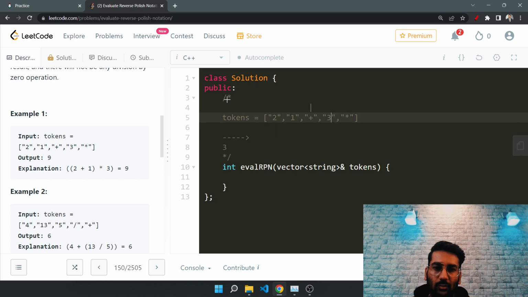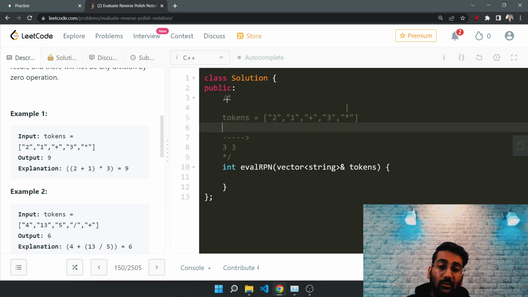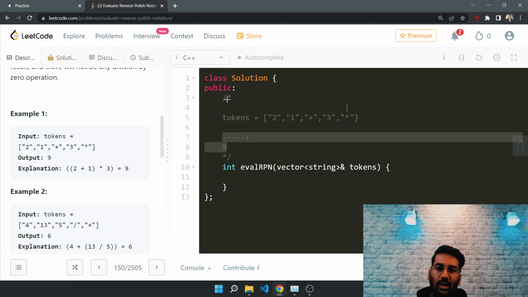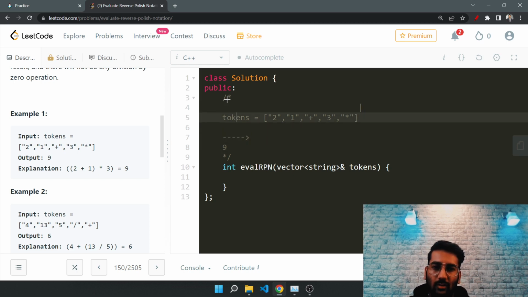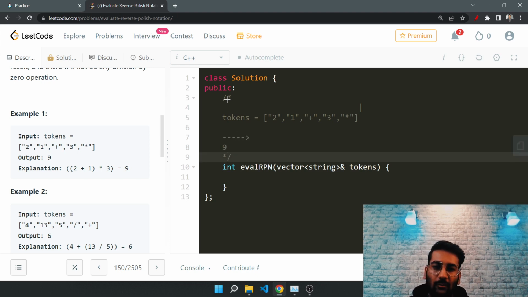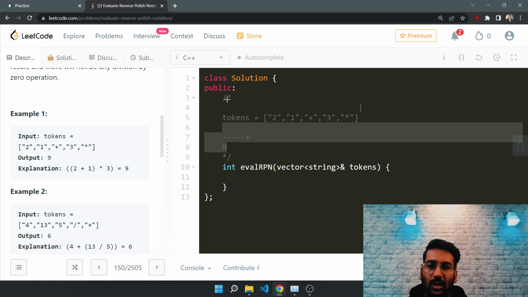Then we will move to the next value and again push it here like this, and then move to the next value. Now it is a star, that means the multiply operation. So we will pop out the last two values, multiply them and push the result to the stack. So 3 into 3 is 9, and we will push it to the stack. Now all the values are over. We will always have one value inside the stack, and we will simply return the top of the stack.